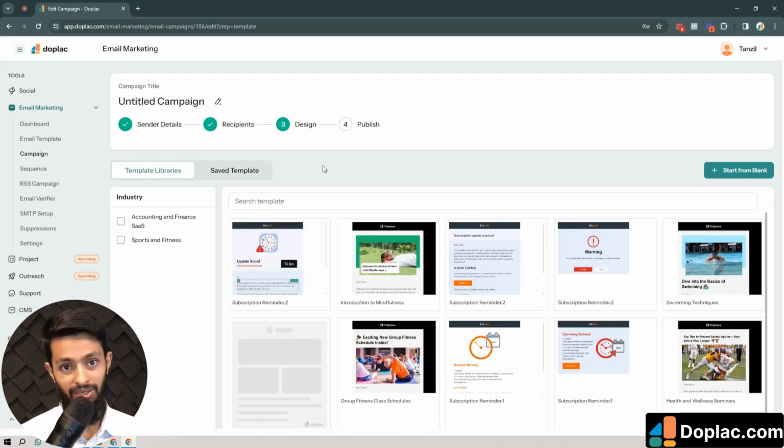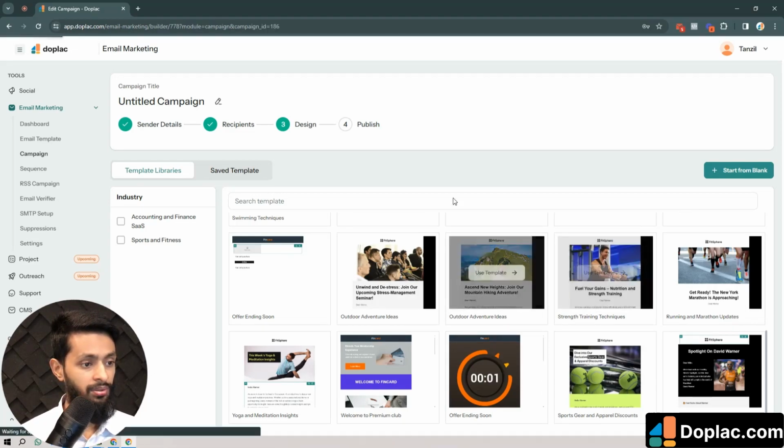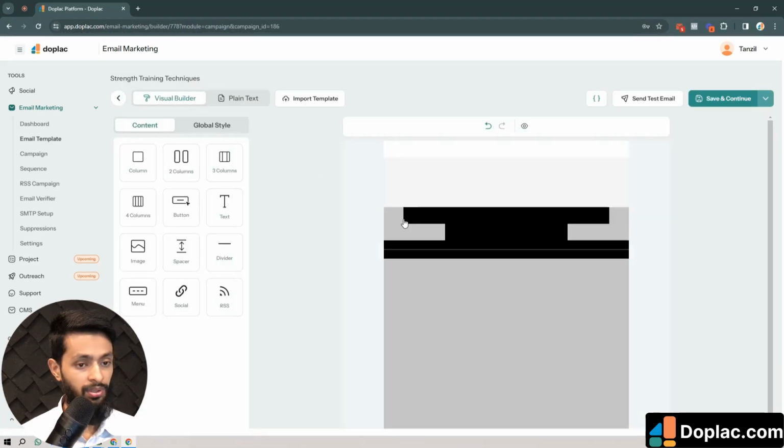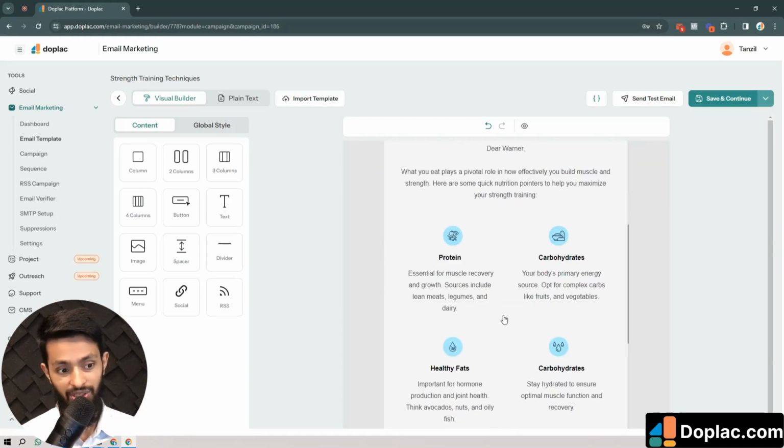This is our email template library, so you can choose our pre-made email template to launch your campaign instantly, or you can edit it to add your brand buys. I'm going to choose an email template from here. I think this one will be better for me. To add your brand buys, it will land on our email template builder.